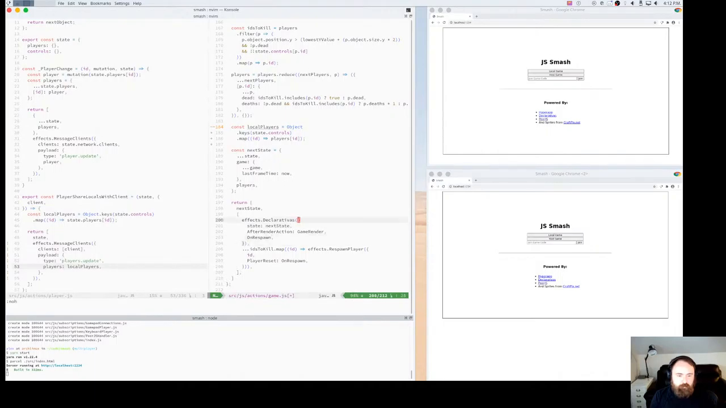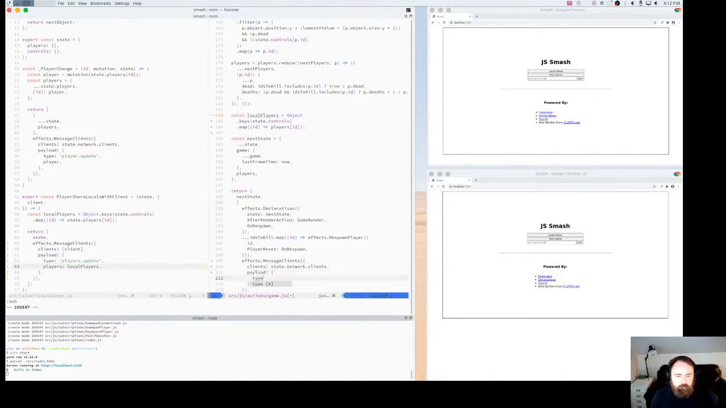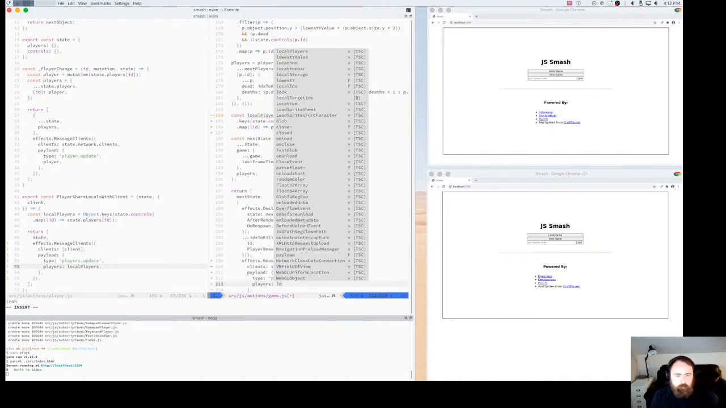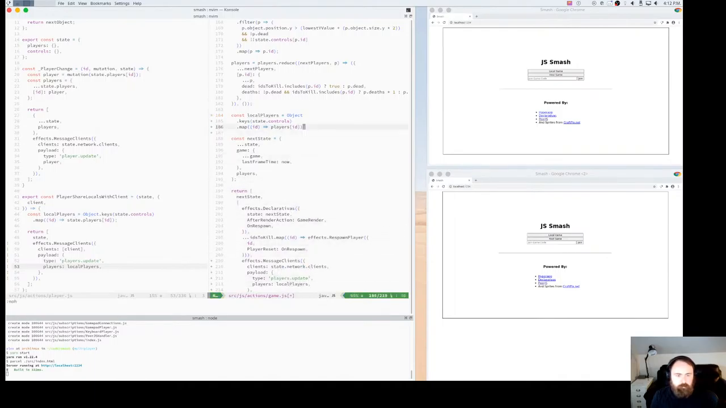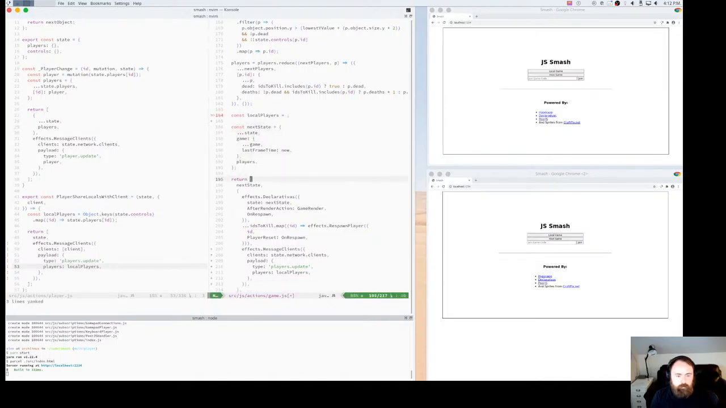Okay, so we schedule our next render, and we kill whatever players we need to, and at the end of it, we just send a effects.messageClients, and clients are going to be state.network.clients. We want to send it to everyone, and a payload is going to be, unfortunately, I could just inline that. It's like 3 and then it's 4.